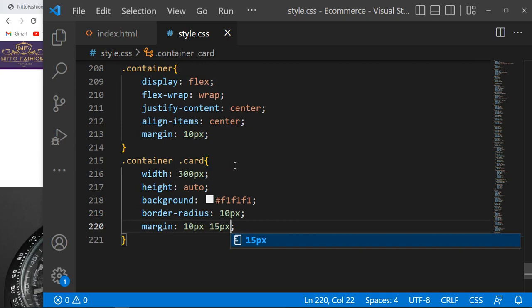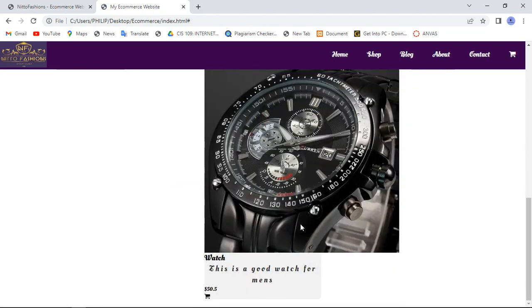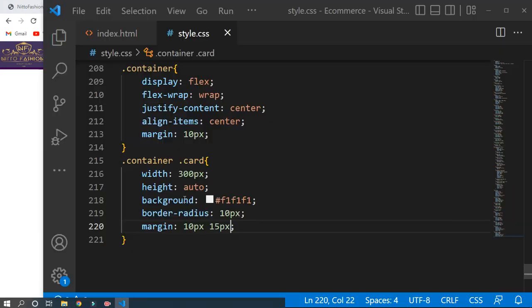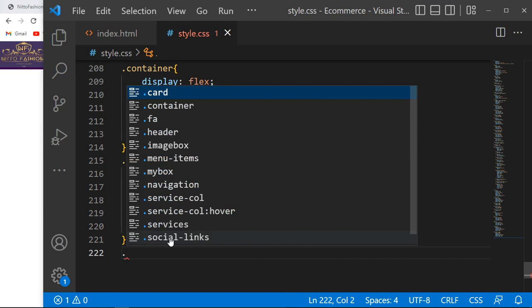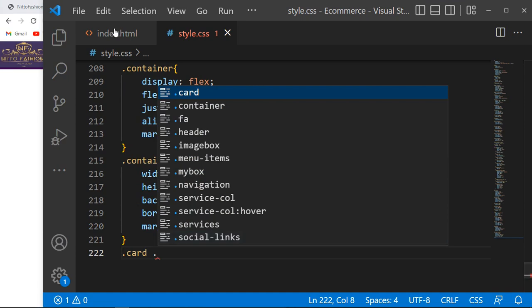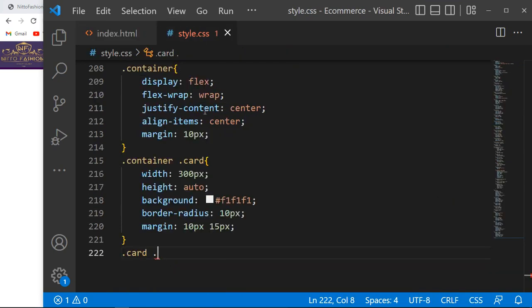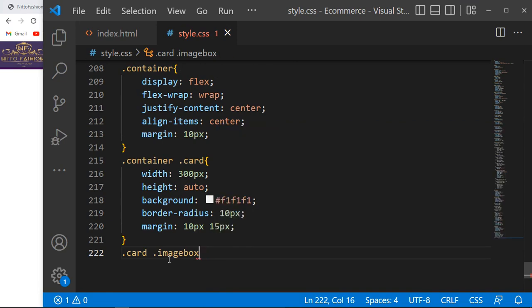Okay, now let's click on refresh. See, now this is how it is appearing now. Okay, now the next part is just to style the card, and also now the image box. The image box, so we have the image and all that. So we need now to copy that. Then at this point, I just paste it there. I just start with the image box.